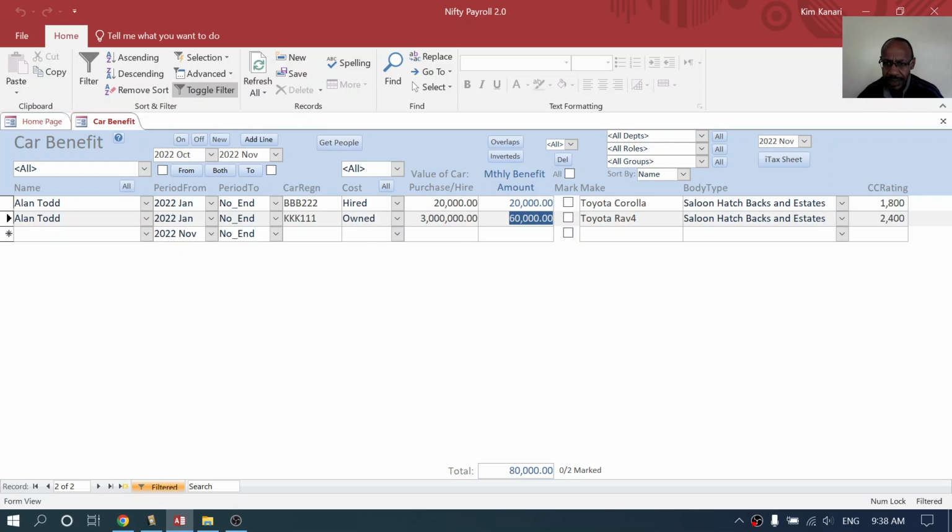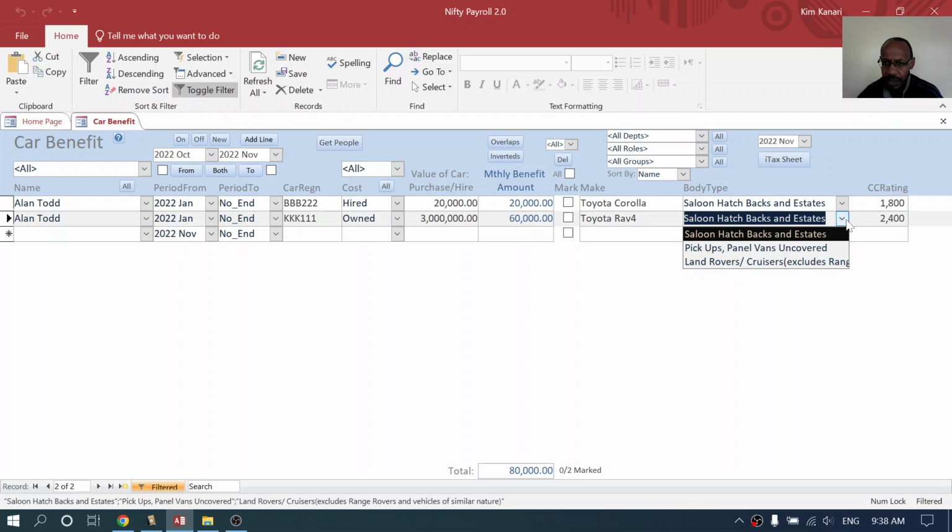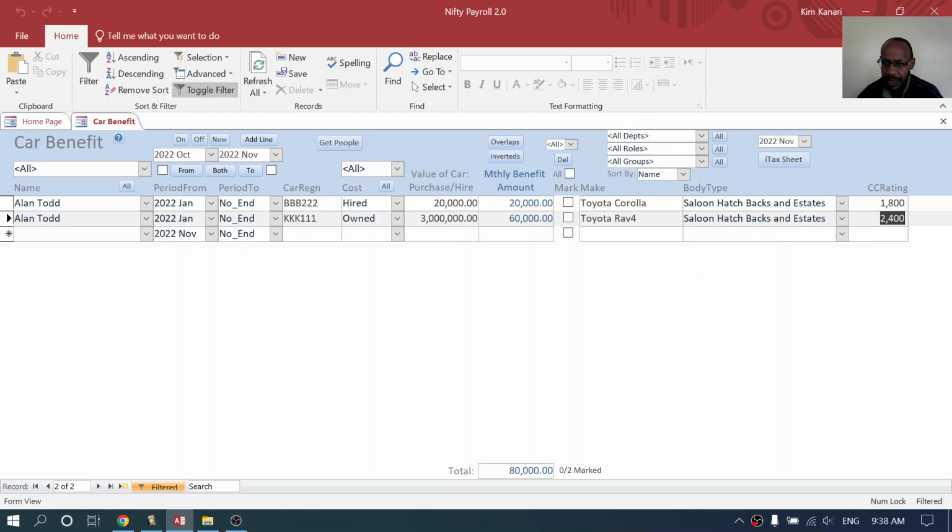Then for the iTax sheet, you need to have the make of the vehicle. You need to select where it falls in these three categories, and then the CC rating. This rating is used to pick the tax rate that the commissioner has set, although it's hardly applicable because those tax rates are usually much lower than the calculated one.